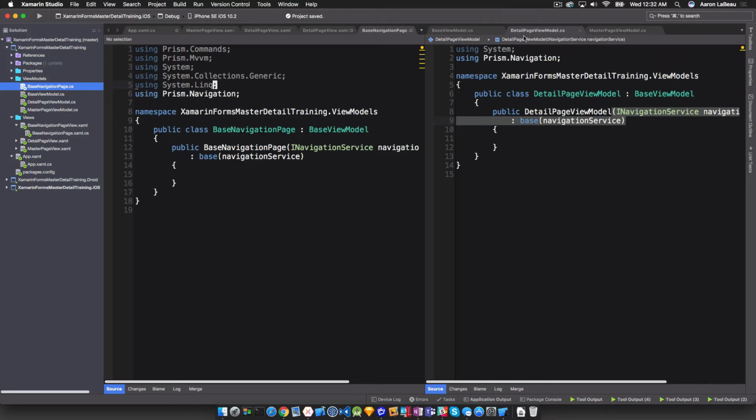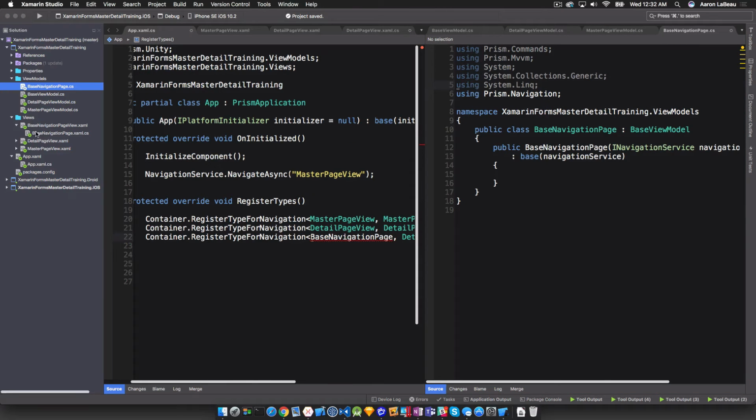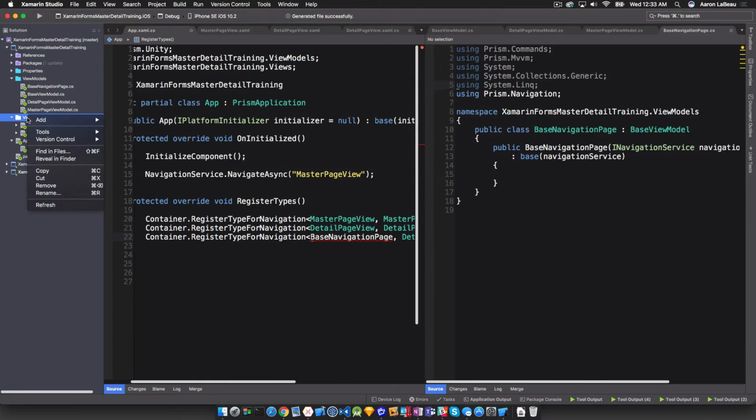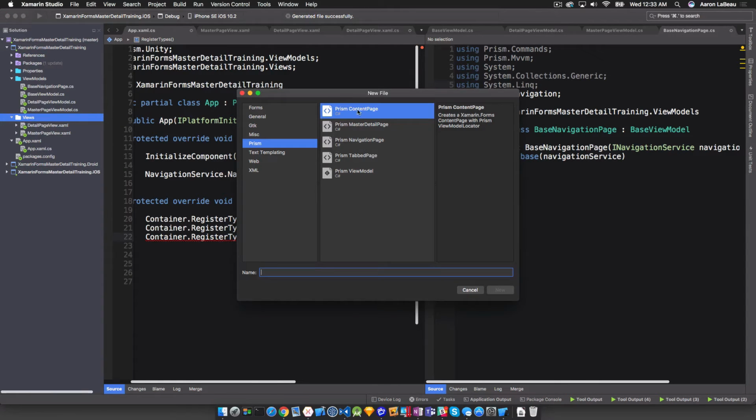So the view model's fine. Let's move it over here. We didn't do all that much in the XAML file, so let's just delete it and recreate it. Or I will. You probably did it right the first time, so you don't have to do anything here, but I do. So let's go here, add new file again. This time we'll remember that we're calling it navigation.